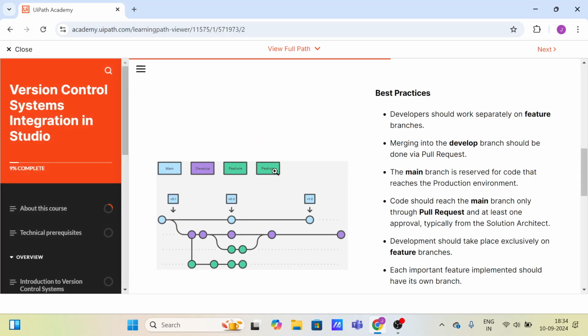Okay, the developer should work separately on the feature branches. Means if there are multiple developers, they should be working separately on feature branches, right? Merging into develop branch should be done via a pull request. Means whenever we are merging our code into a develop branch, for example we have a lot of feature branches and we want to merge our code into a develop branch, it should be done with the help of a pull request, right?